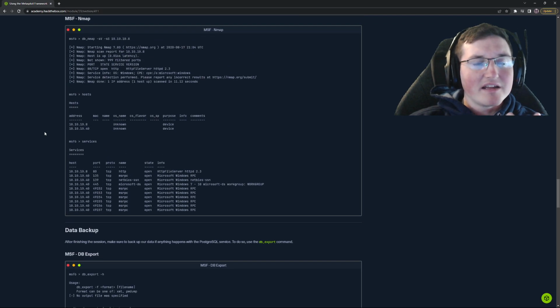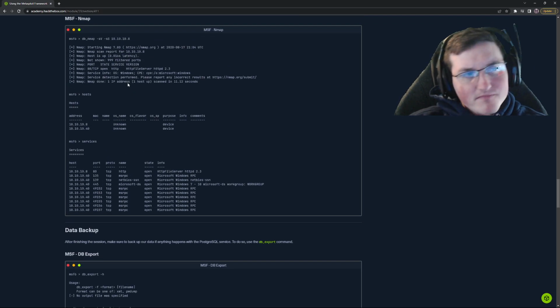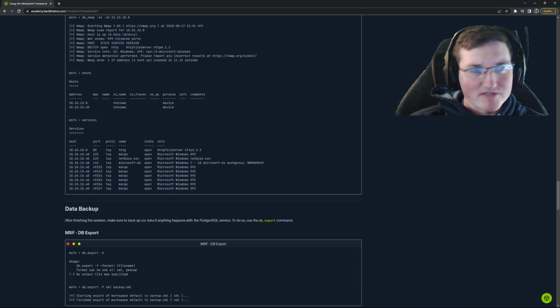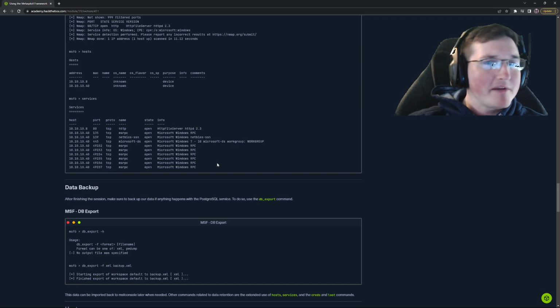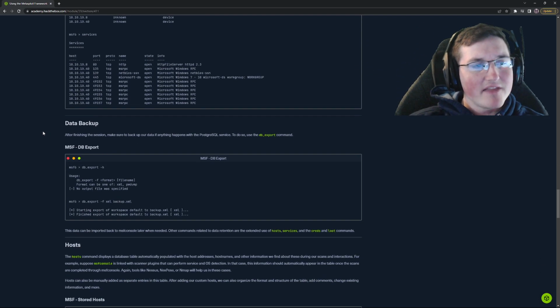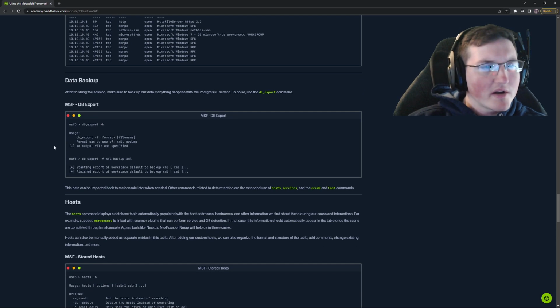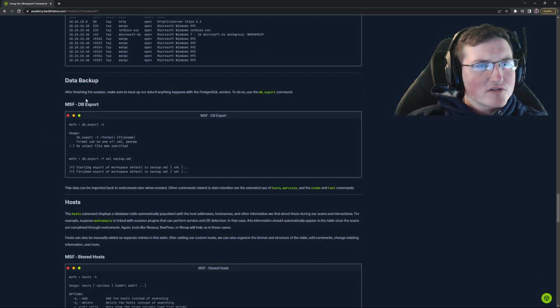Whereas an amateur pen tester might start importing all these results, and next thing you know, they've got all this information sitting here, and they don't have it organized properly. It might be on different networks, and it's kind of confusing, and those are the type of things you've got to be careful for. Okay, so here is how to export it.